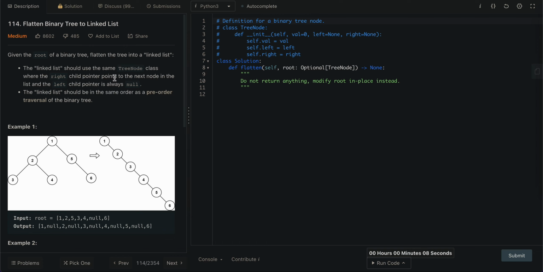Flatten binary tree to linked list. Given a root of a binary tree, flatten the tree into a linked list. A linked list should use the same tree node class where the right child pointer points to the next node in the list and the left child is always null.